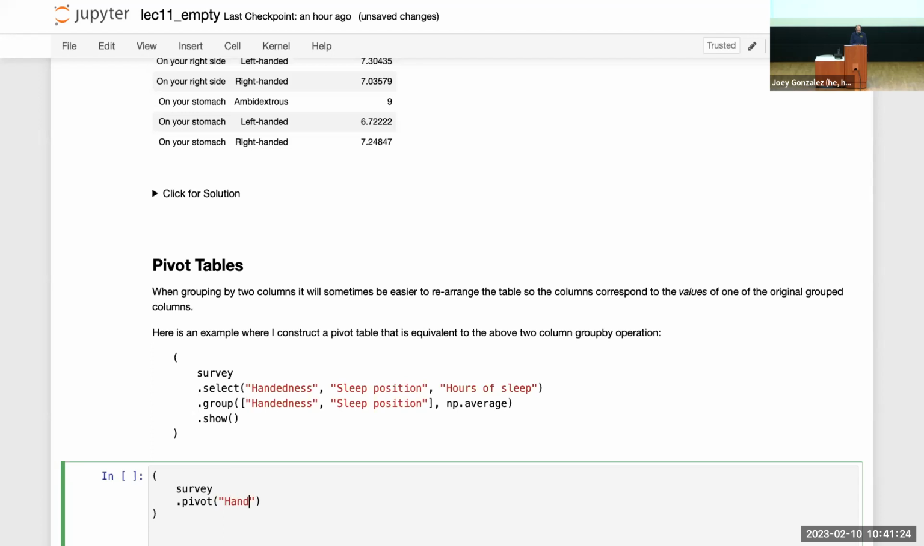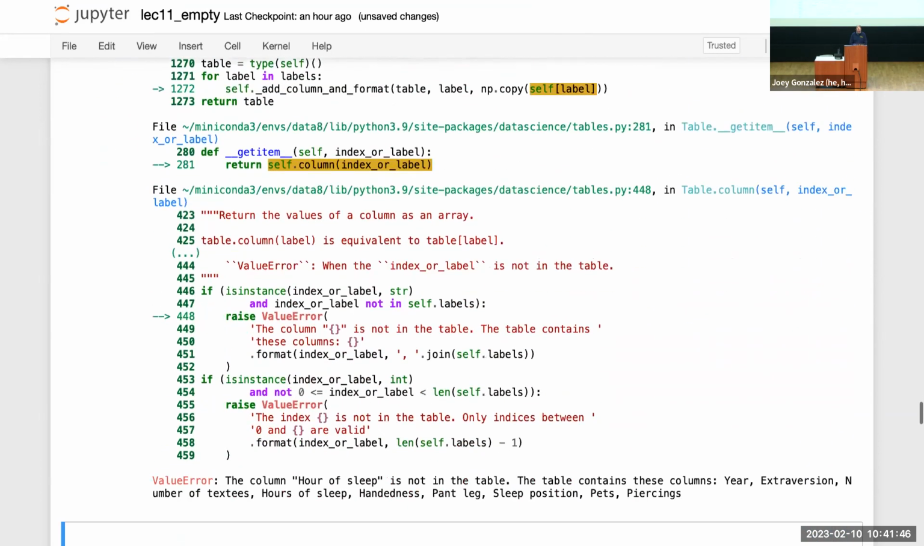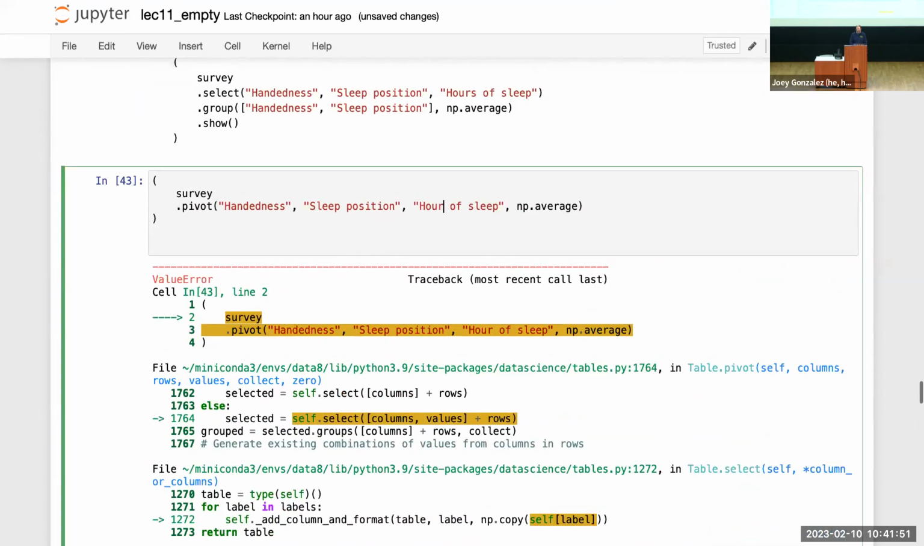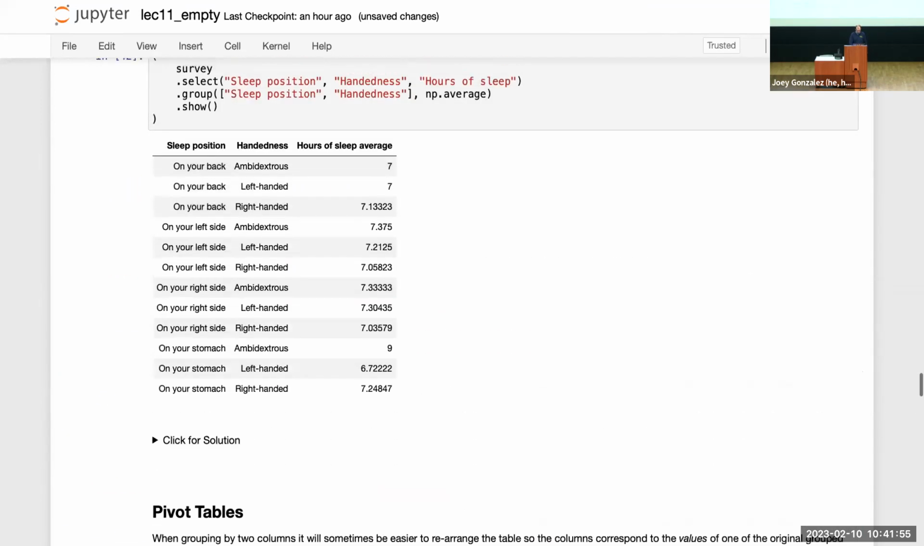And I'm going to pivot on handedness. Let me just show you what this looks like first, and I'll explain the arguments in a second. I'm going to pivot. The second argument is going to be sleep position. Third argument is going to be hours of sleep, because that's the thing I want to calculate. And the last argument is going to be np.average. What did I do wrong? Hours of sleep. Okay.